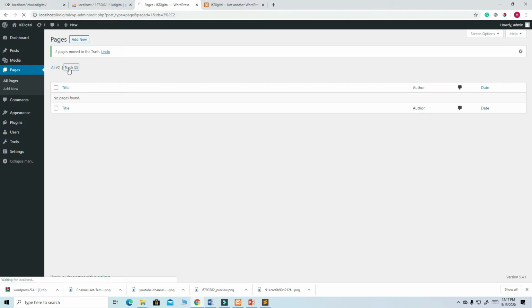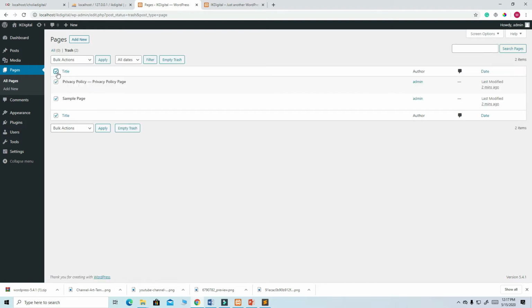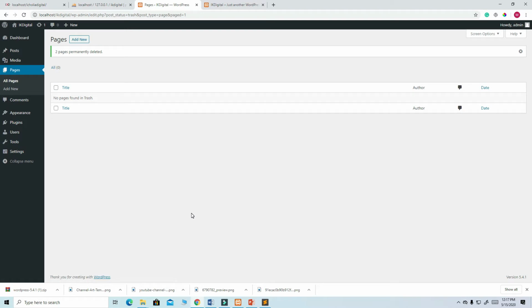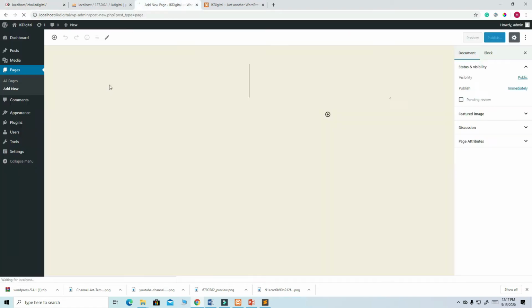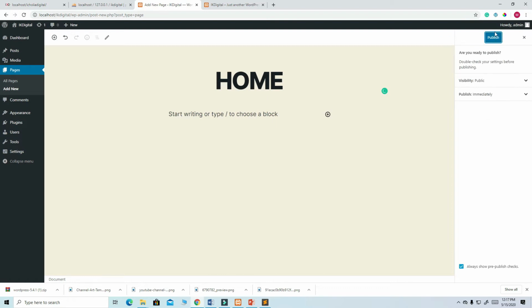Now I can click here trash, then I click all of this again, then I click delete permanently, then I apply. So we are deleting everything like that. So now let's add our pages. So the first page we are going to add, let's reference our website. It is home. So we are going to write here home. So we publish.